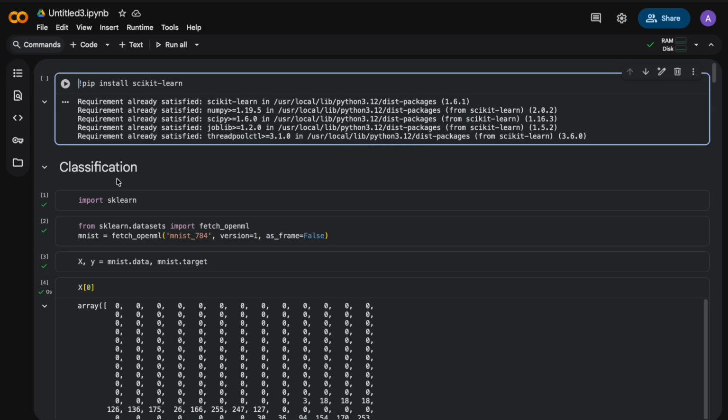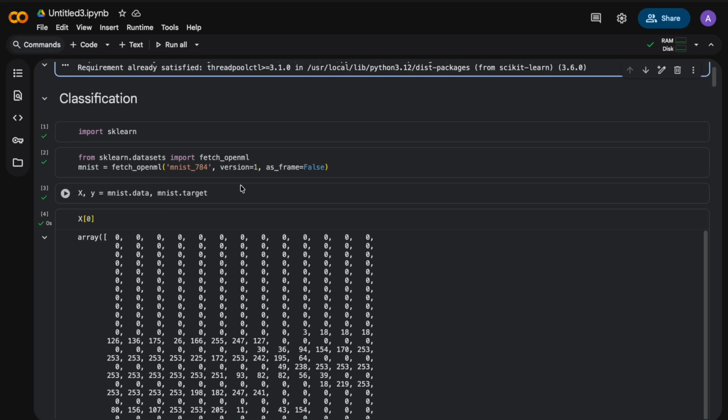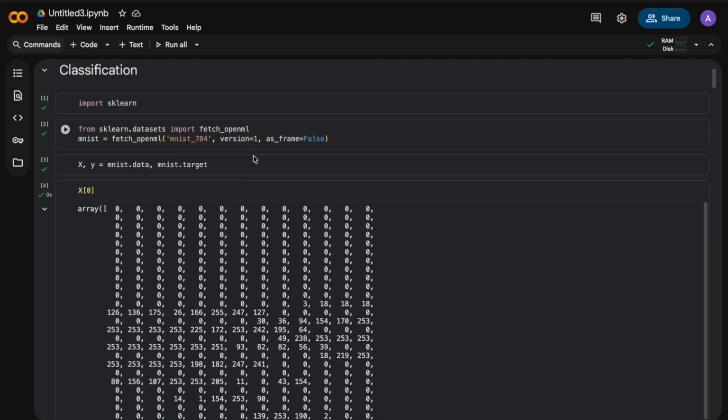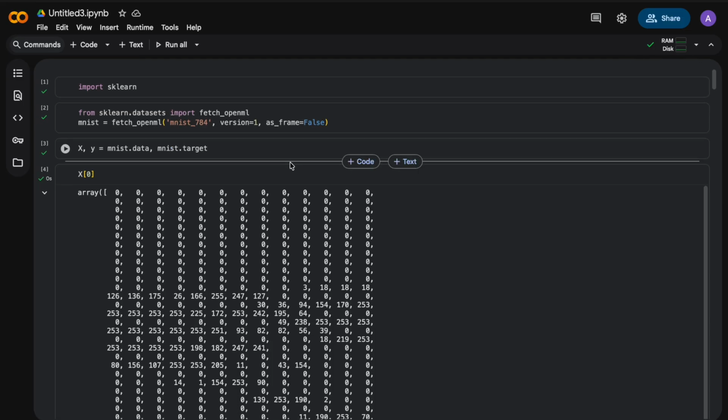So we are going to be starting with classification, and for this particular video we are going to be exploring the famous MNIST dataset for digits. It is going to have digits from 0 to 9, and we are going to be performing classification on top of those images. This dataset contains images which are 28 by 28 pixels, so 784 pixels in total for each image.